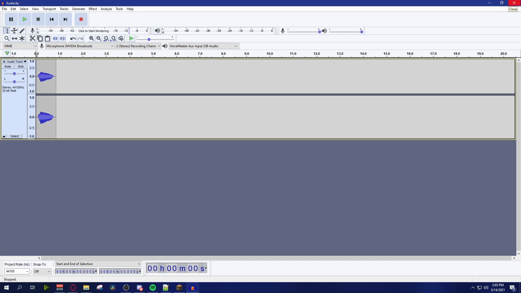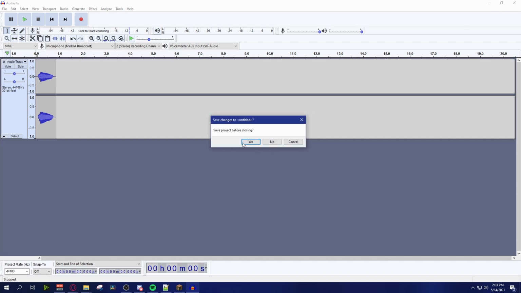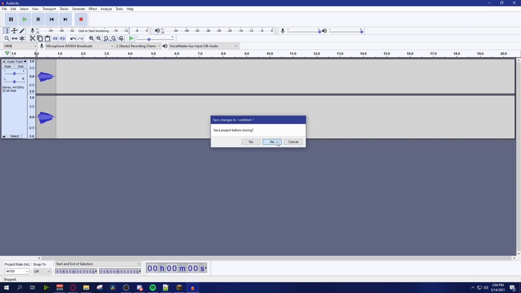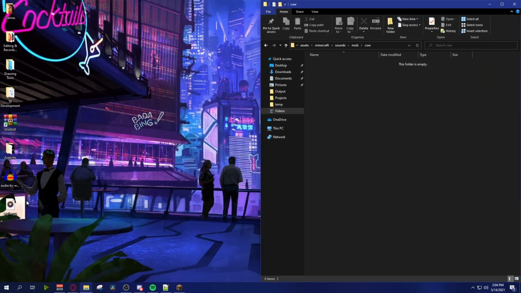Now, once you've done that, you can pretty much just close out of Audacity. You don't need to do it. You could save it if you want. You don't have to, though, if you're not planning on going back to changing the sound.